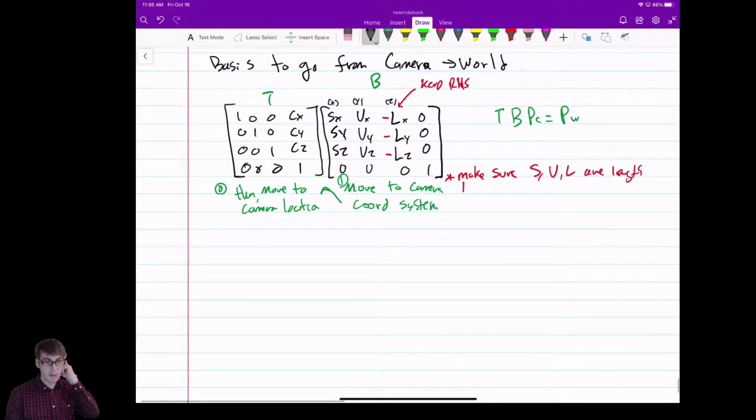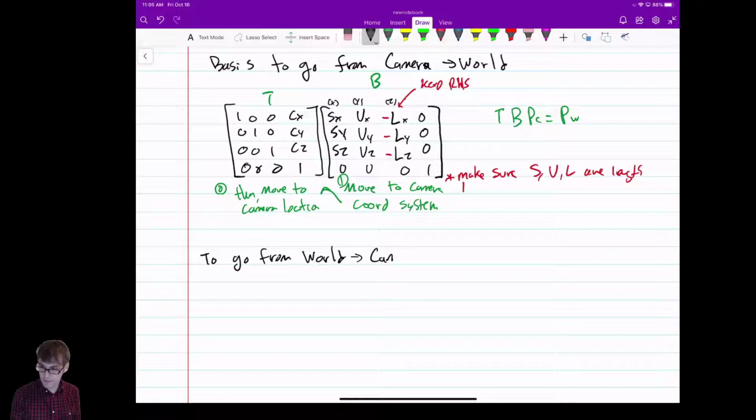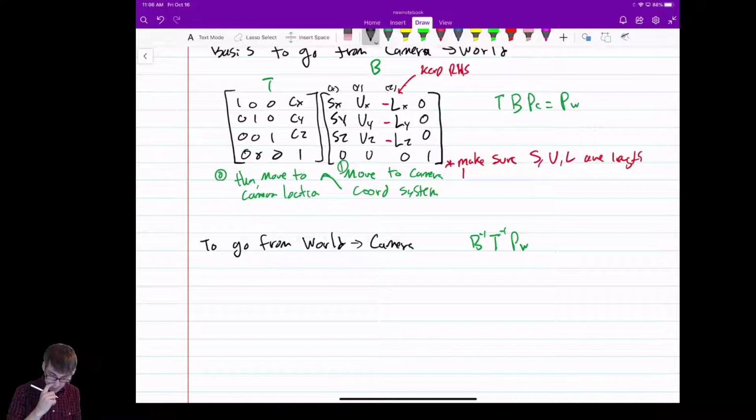Now, of course, we typically want to go in the other direction, from world to camera. So to go from world to camera, we just do all the inverses. So if I look at my thing above, I have a point in world space. Now T happened last, so I've got to put T inverse first. And then B happened first, so I'll put B inverse last, like that. Remember that to invert the orthogonal matrix, we can just use the transpose.